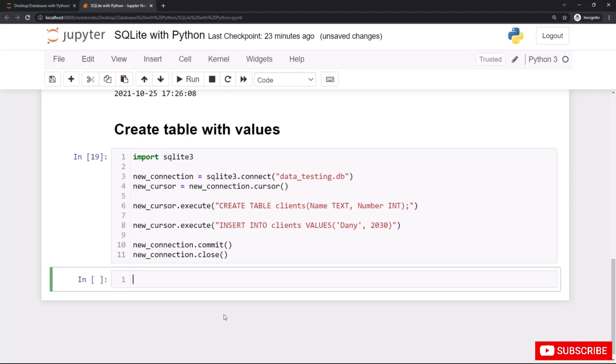You can create any table by using the same statement. Inside double quotes, inside the round braces of the execute function, you can see the create table statement followed by the name of the new table, and inside the round braces after the name of that table, you can see we have two columns, name and number.